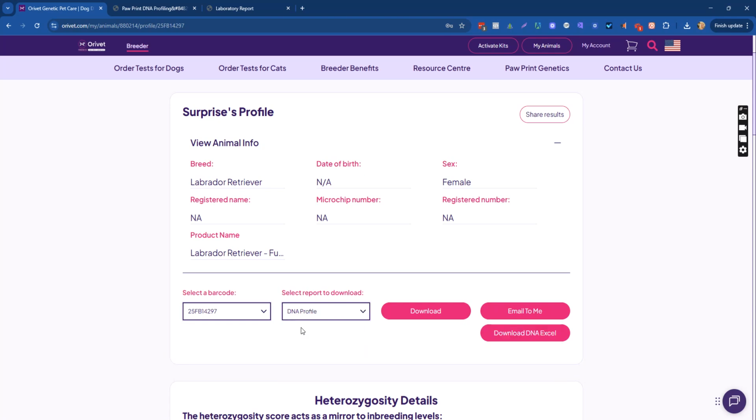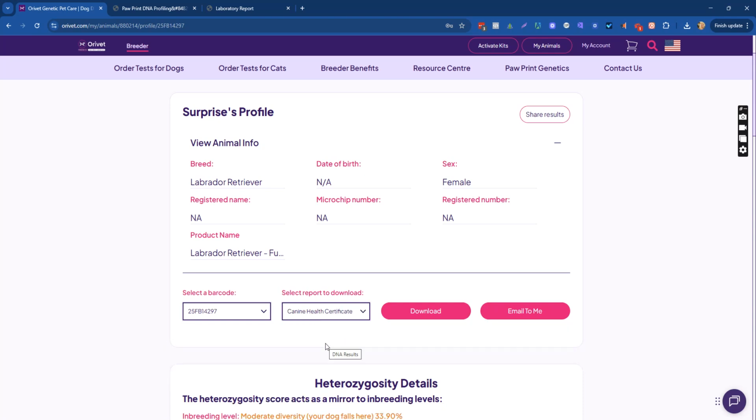So just coming back to Surprise's profile. Now, if I wanted to download the DNA profile, as I mentioned just before, we have an extra option here. When you click on DNA profile, an extra option pops up, which is download DNA Excel. So I'm just going to show you how that works.